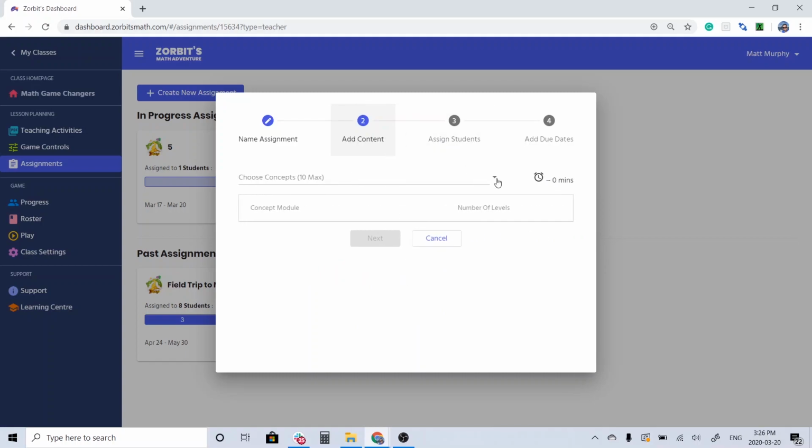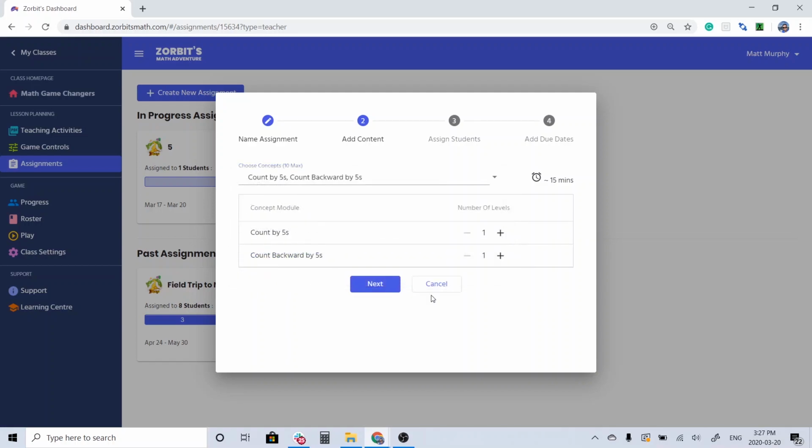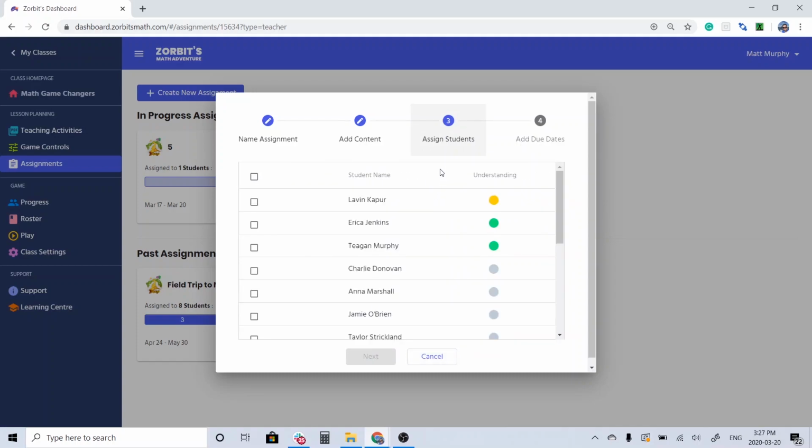Next, I want to add some content. This is where I get to decide what topics I'm going to include in this assignment. So when I come down to counting forwards, we're going to count by fives, and we're going to also add some activities that get them counting backwards by fives. I'm going to add 4 of the counting forwards, but just 2 of the counting backwards. When we hit next, I get to decide who I'm going to assign this with.